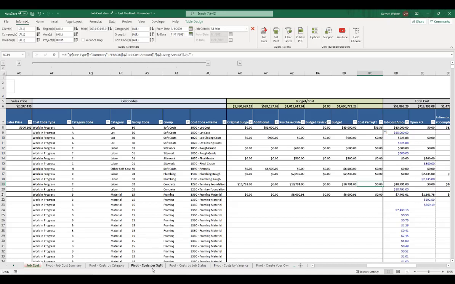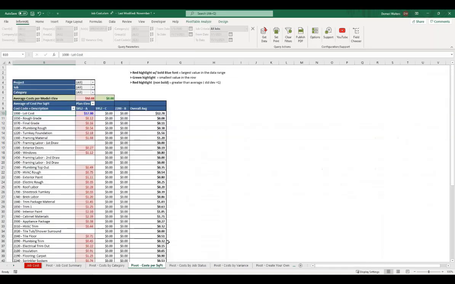We also included a cost per square foot pivot so that you can dig in further. Again, our demo data is a little messy. We're missing lots of square footages.